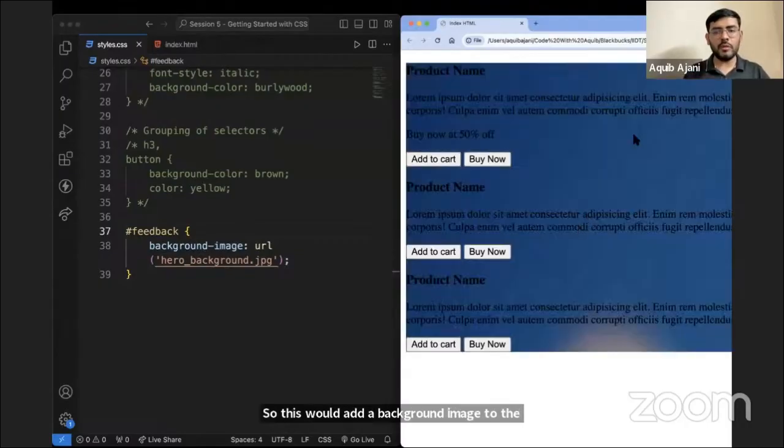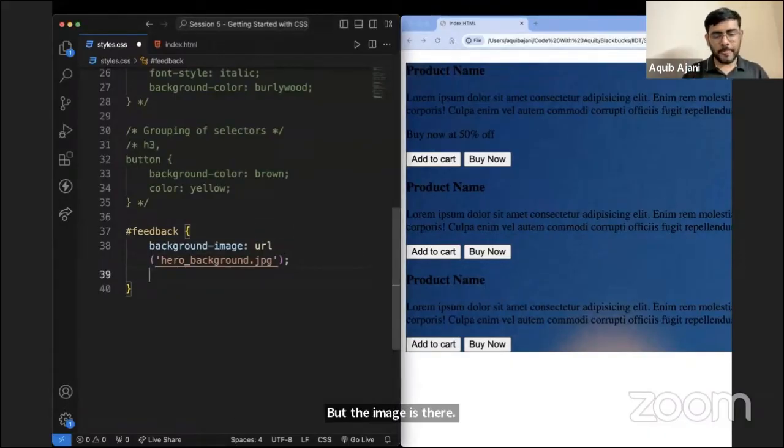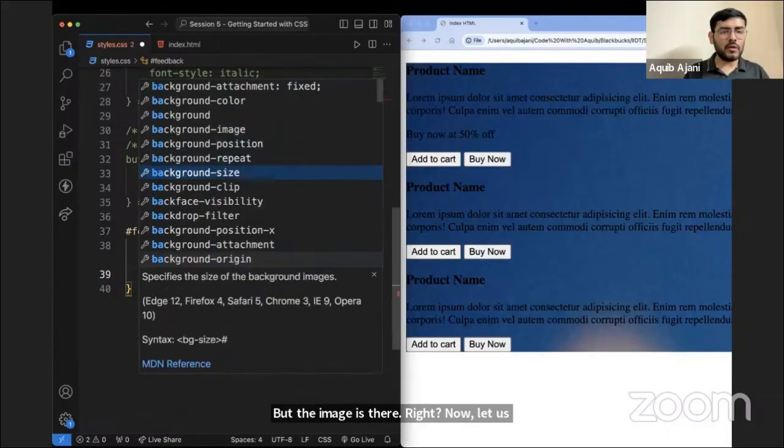If I refresh now, you will immediately see the image will show up. Of course, the image is big in size, so we are only able to see a limited part of it, but the image is there. Right now, let us fix this. So for this, we have something called background size, right?